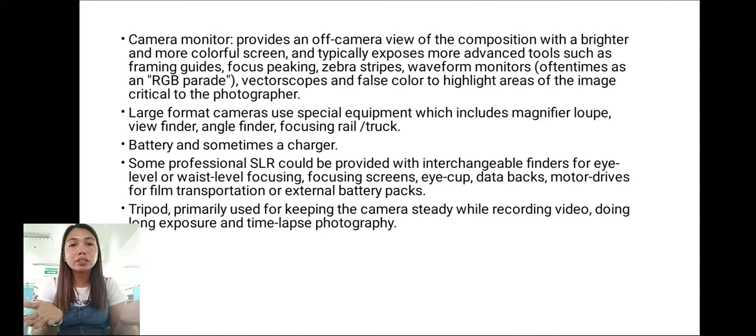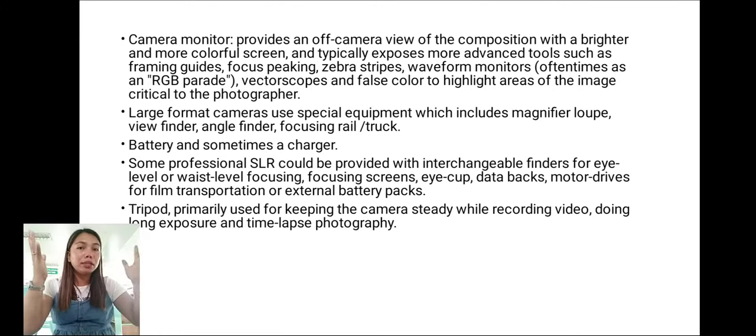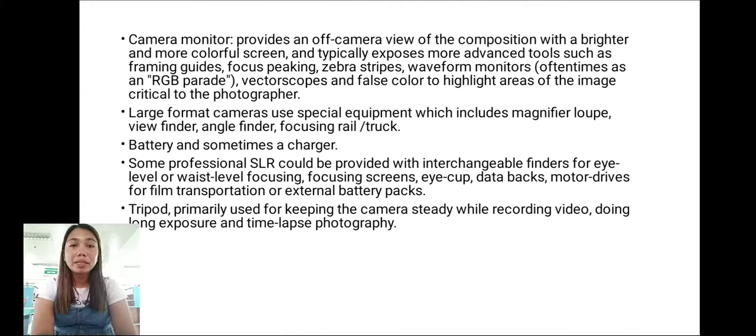We also have the so-called large format cameras. Large format cameras are cameras that use special equipment such as magnifier loupe, a viewfinder, angle finder, focusing rail, or track. Usually large format cameras are used for industrial photography. For example, in the engineering aspect, when they are going to photograph the building that they construct, or a certain landscape, they need to have large format cameras.